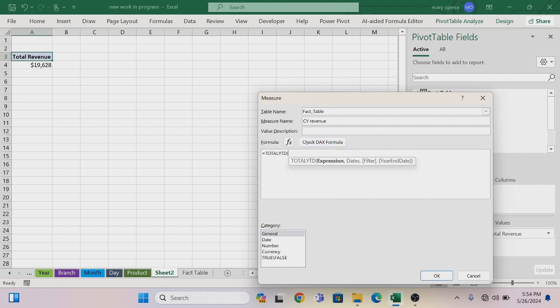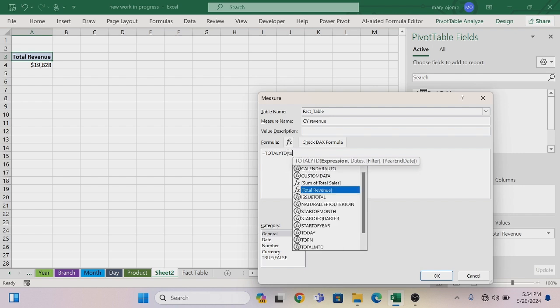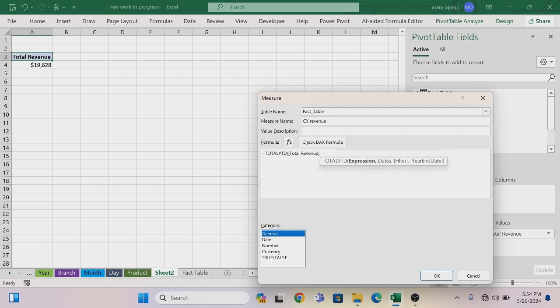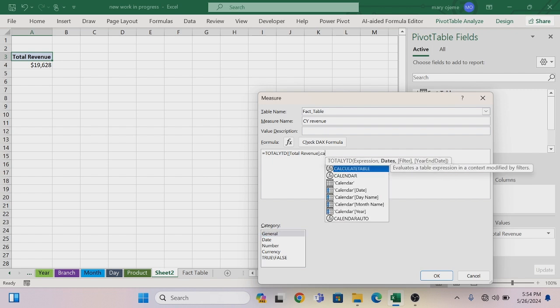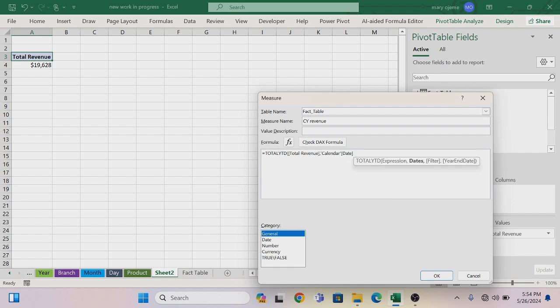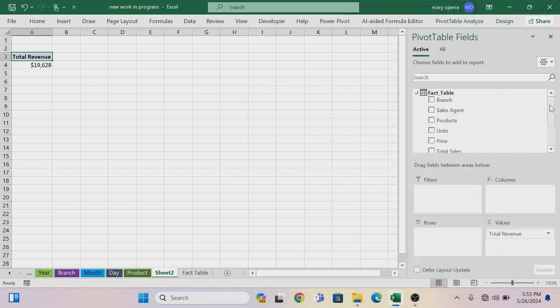Now, we want our total revenue. Come this way, put a comma, calendar date, tab, close your brackets, currency, and okay. So we have our CY revenue here. Next, we're going to get our previous year revenue.